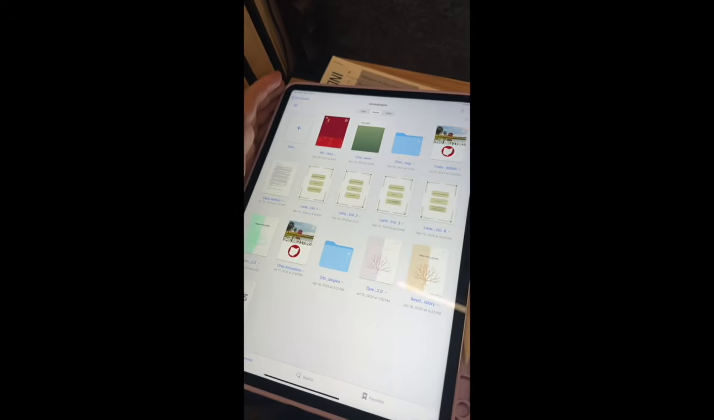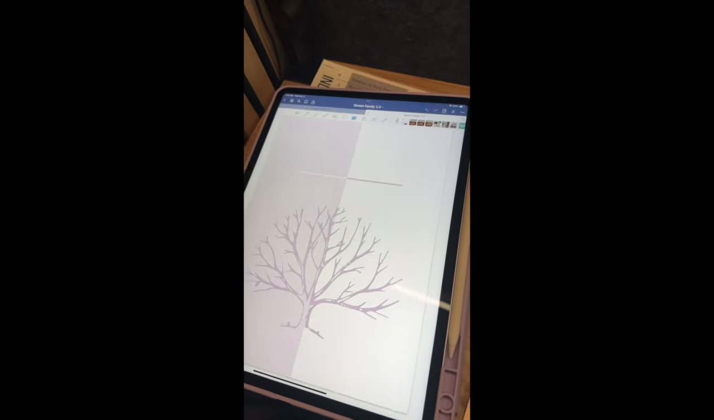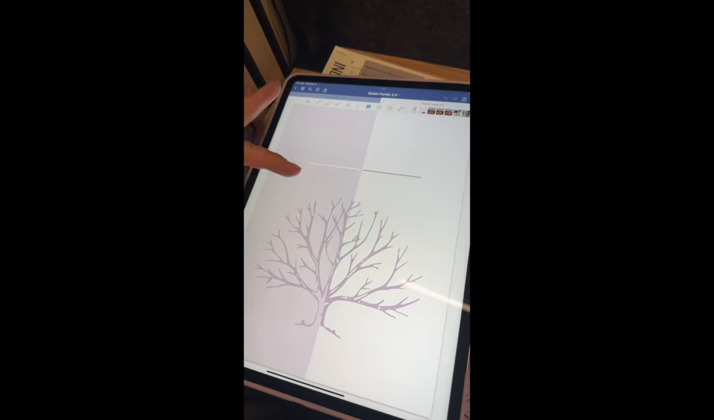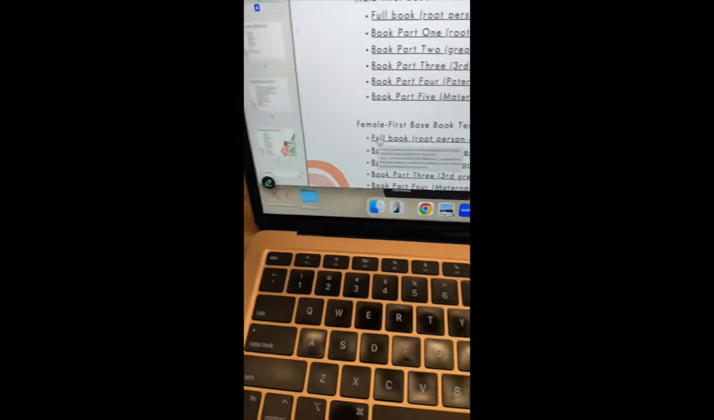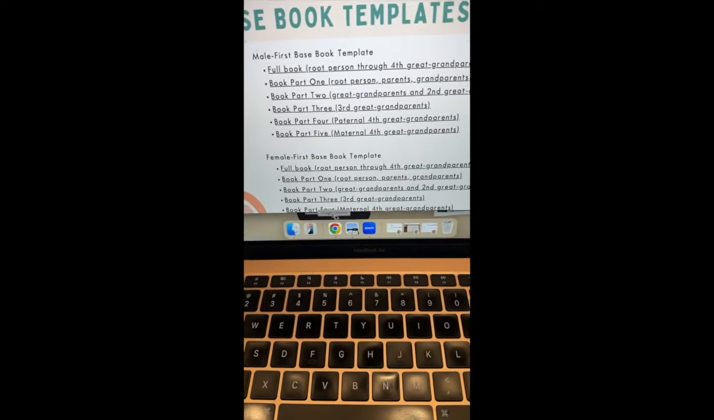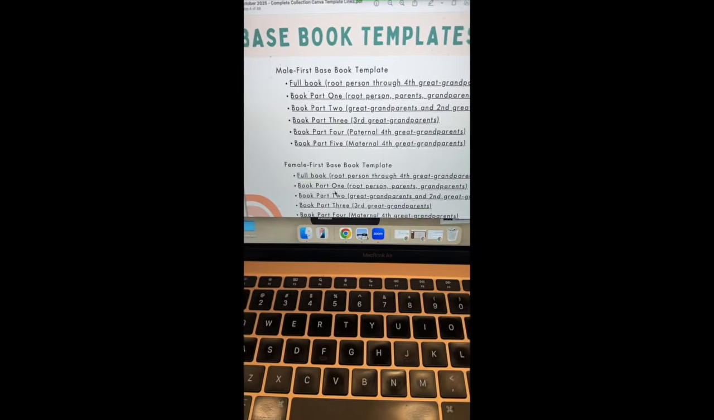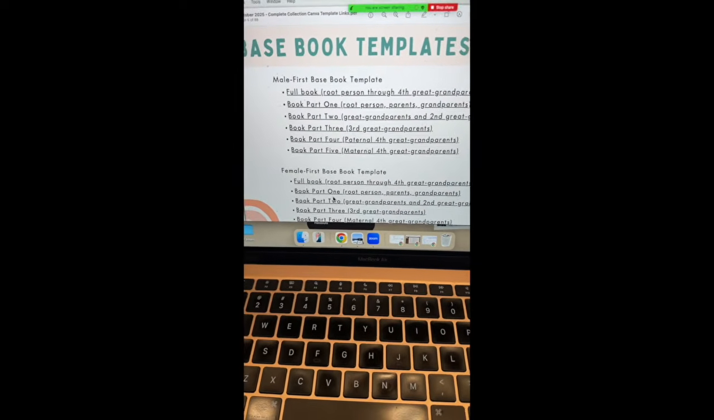These are all the genealogies that I've got right now on GoodNotes. I'm going to open this one for Queen, and I'm going to check the index to see if it's male first or female first. And I can tell that this book is female first because I've got the two parents of number 13, grandmother and then grandfather. So that means I'm going to want to use this female first base book template so that the new index matches the old index that I've already written out.